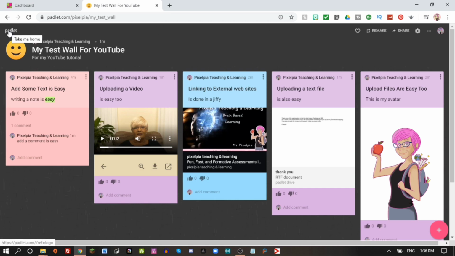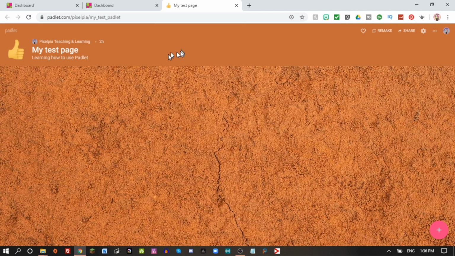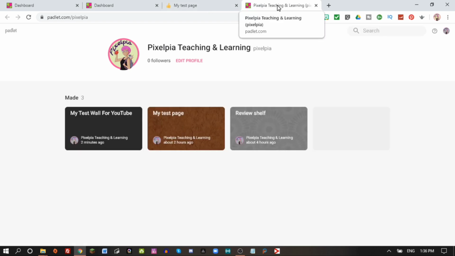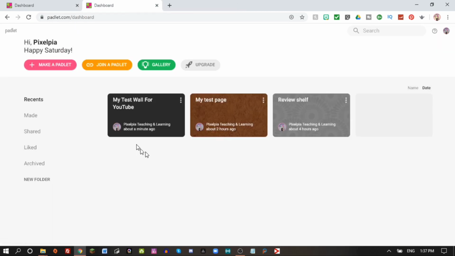Let's go back to my dashboard by clicking the little Padlet up in the left corner. As you can see, I now have my 3 Padlets. Let's go back to my test page I did very first. And I have done these 3 first: text, upload file, and linking to a website. If I click my name up in the top, it will take me to the page looking like it will for you if I give you my URL and say, come look at my Padlet. So let's get back to the dashboard. Now I have 3.